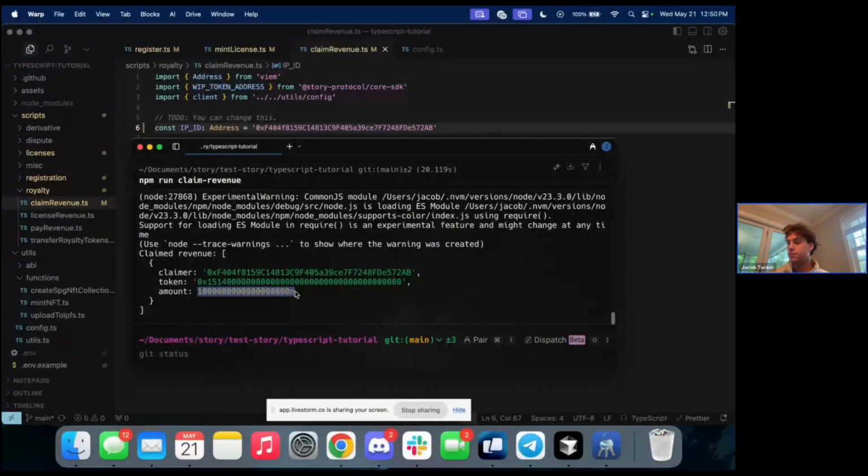Super cool, right? There we go. No, this is not an American metric system. This is a weird blockchain metric system called WEI.